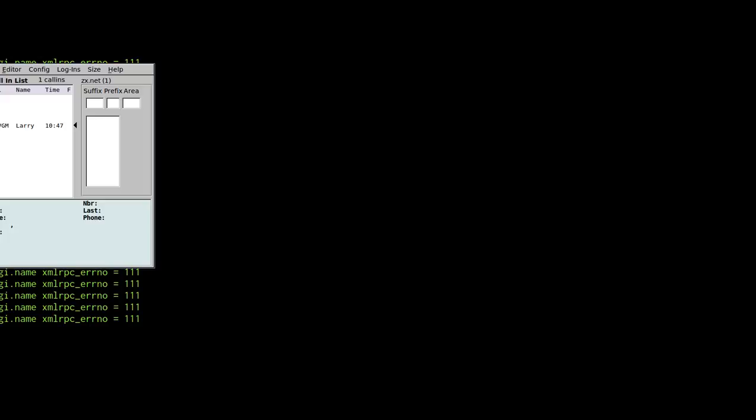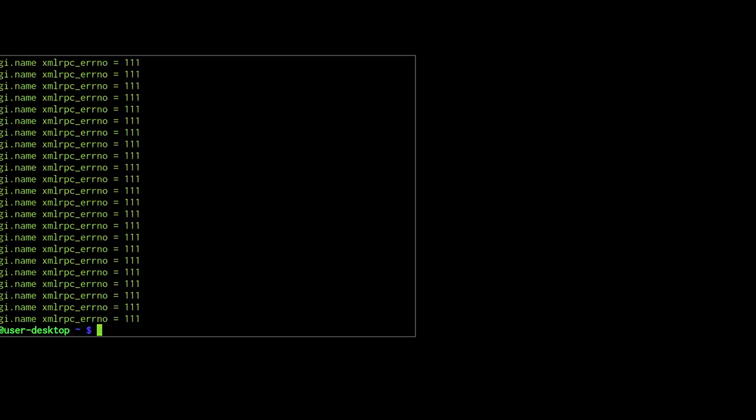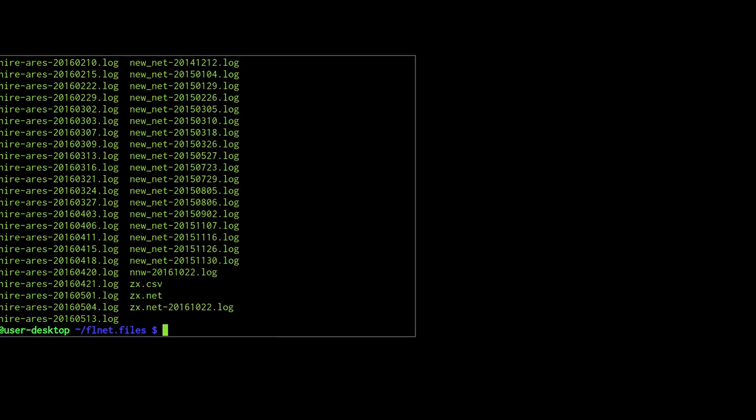Otherwise, if you wanted to do it the other way, you could go in a text editor or a spreadsheet and edit that information. So I'm going to exit this. I exited this net, by the way, and it's called zx.net. If I actually want to see that file, I'm going to change to that directory, and I'll just list these out. There's that zx.net there.